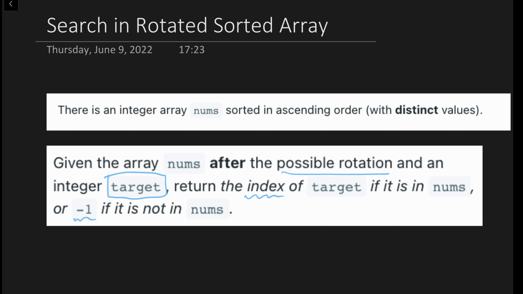Today we are solving search in rotated sorted array. So we are given the array nums after the possible rotation and also an integer target, and we're going to return the index of the target in the rotated array if it exists. If it doesn't exist, we're going to return -1.